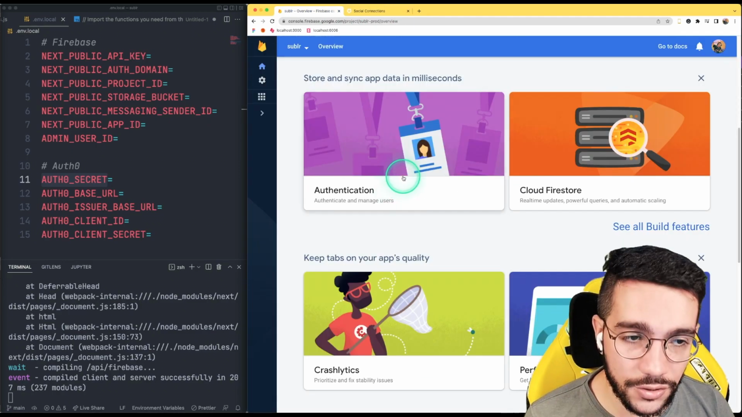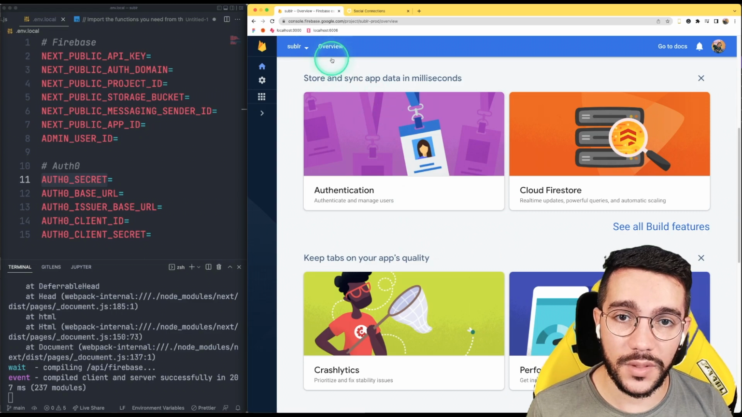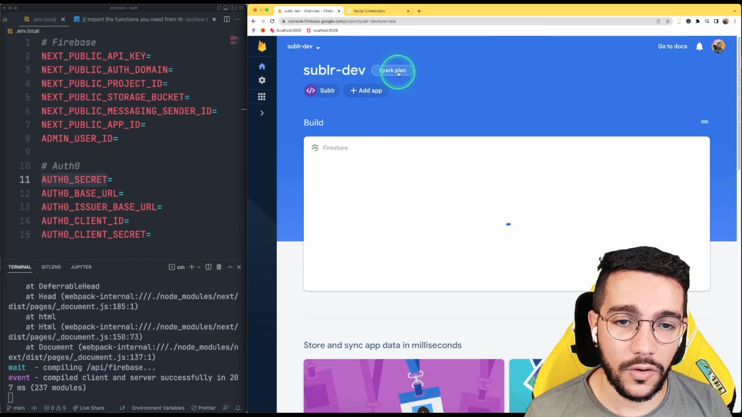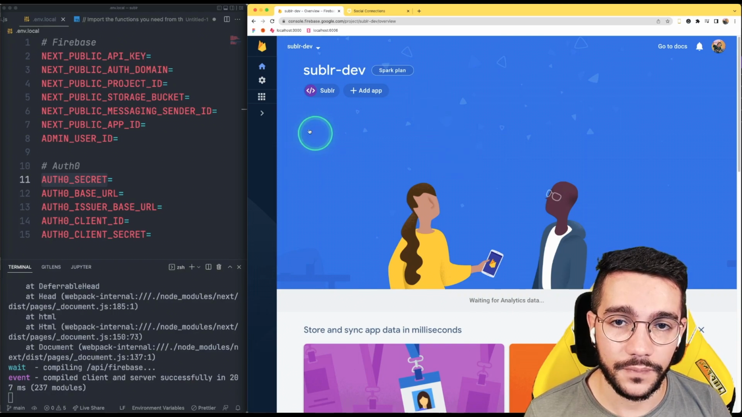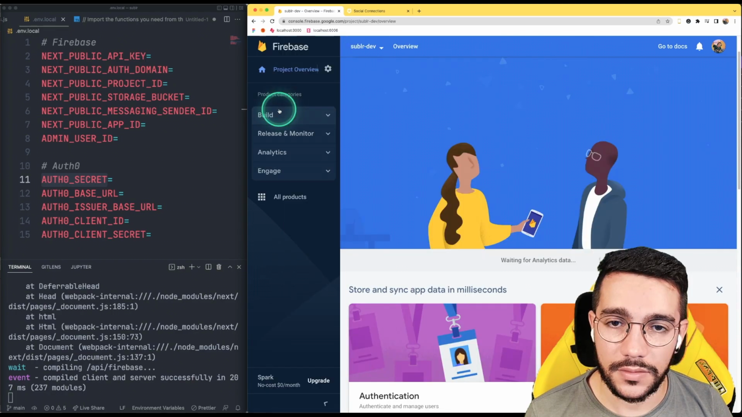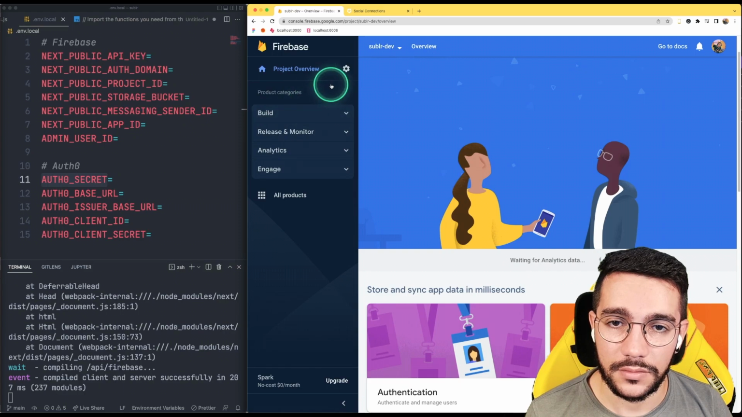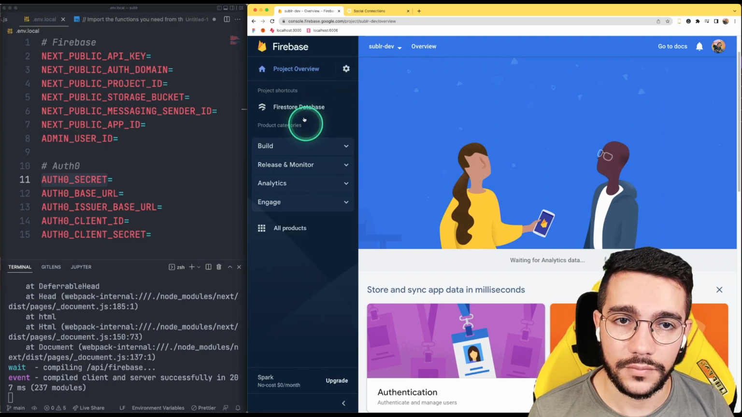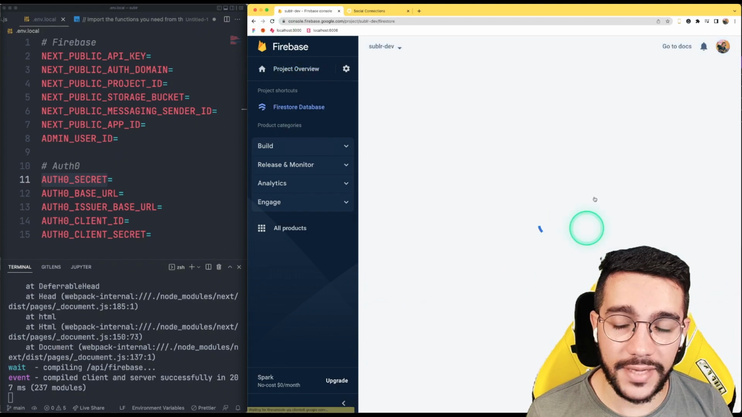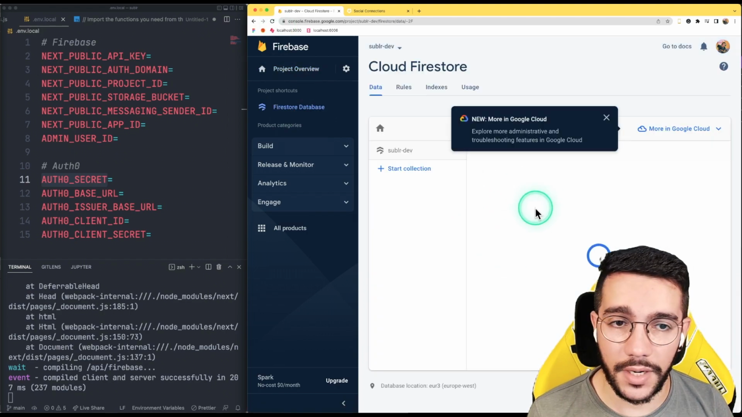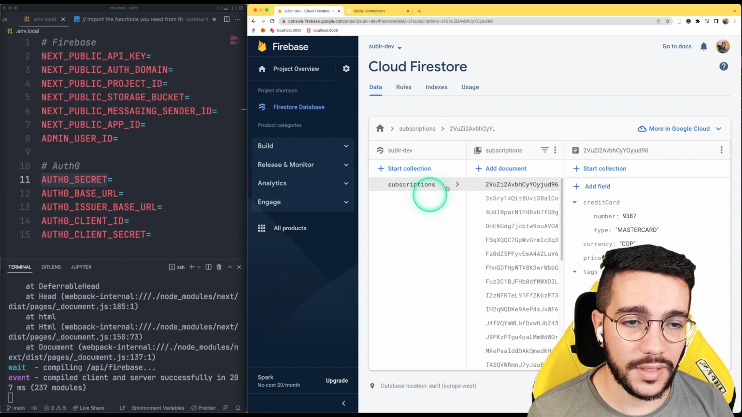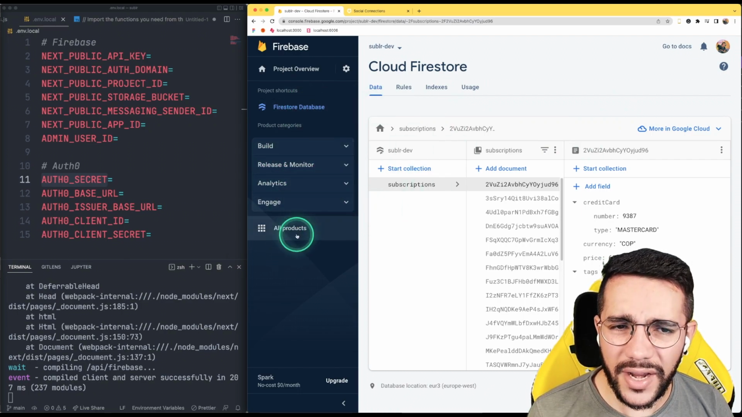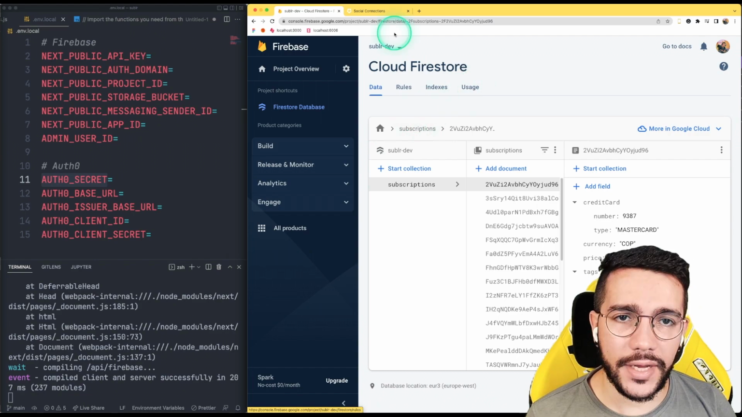Now we need to configure Firebase, and this is going to be a little bit tricky. Let me check how the setup is. So this is Sublr dev. What are the apps? I mean, build. Okay, Firestore. I have my database here, right? Yes, I have my database. Okay, great. And then, do I have other products? Oh, yeah, only the rules.